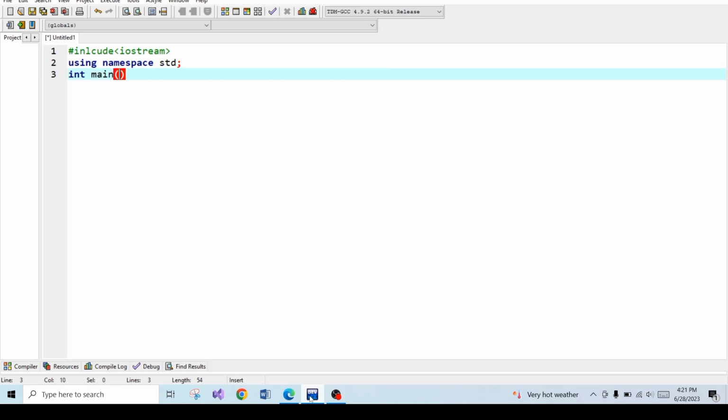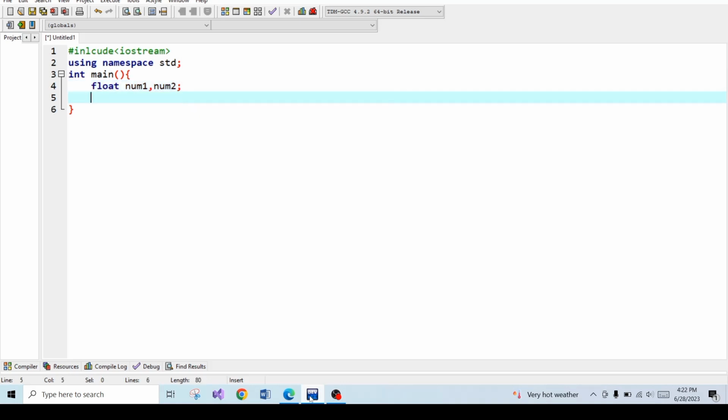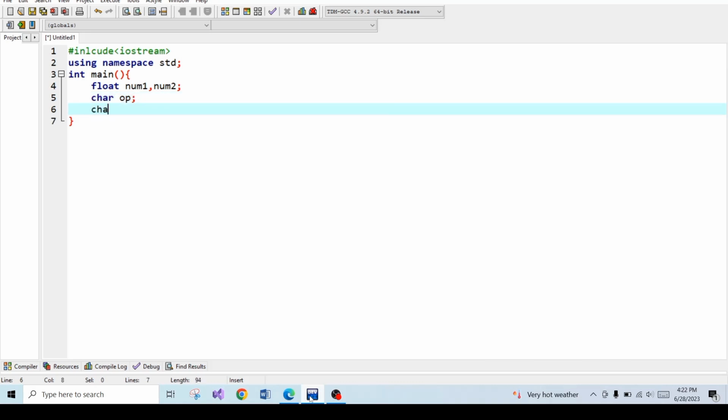into main. Here, float num1, and num2, here is the semicolon. After this, the program will ask to enter an operator. As the operator we will save a character, char op, and char choice.